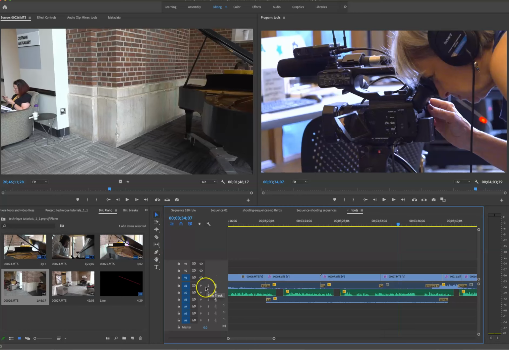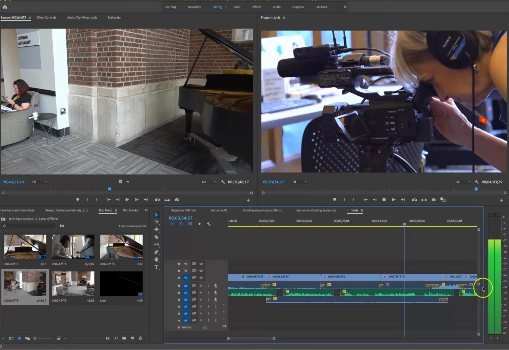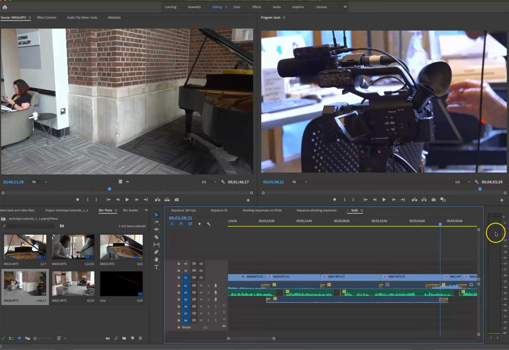So if you have sort of muted something because it's annoying you, you have to remember that that's going to export at full volume. And speaking of full volume, don't forget, and it takes time to set up, to keep an eye on your meters here. It's always important that you watch your levels.